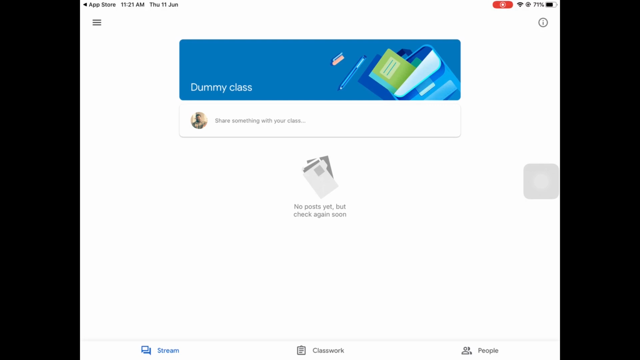You have three sections in your Google Classroom. The first one, the classroom stream. Second one, the classwork. Third one, the people section. The classroom stream is nothing but a log of your classroom activity. You can post a message to all the participants in the class using the Google Classroom stream.